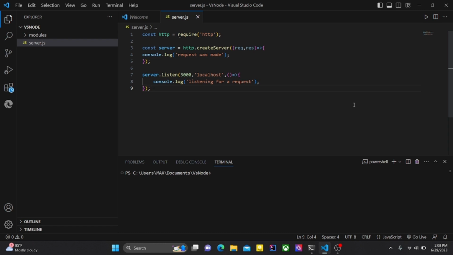Now I'm going to show you what we can see when a request is made by the client, and what is shown in the server side terminal. I'm going to type node space server, because our file name is server.js. We don't have to type .js because it knows this is a JavaScript file. I press enter, and in the terminal you can see a statement like 'listening for a request'. That means the server is active.